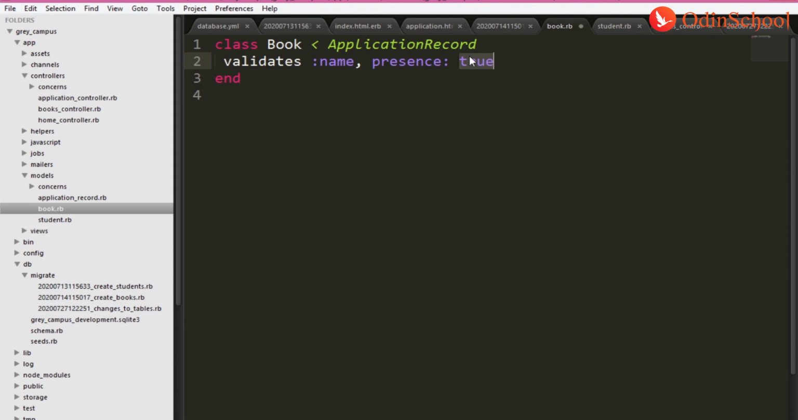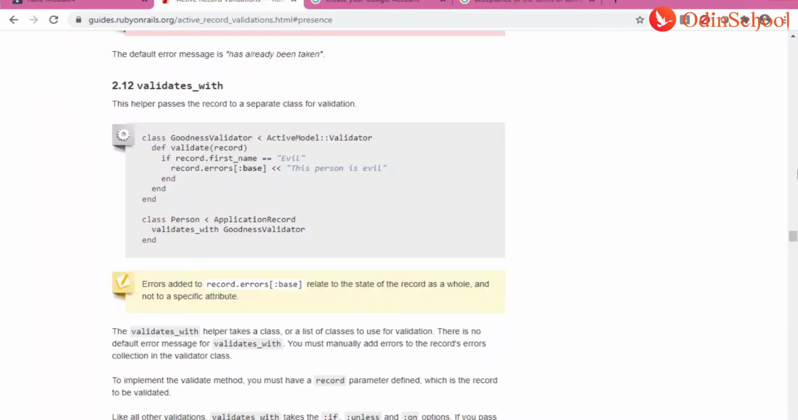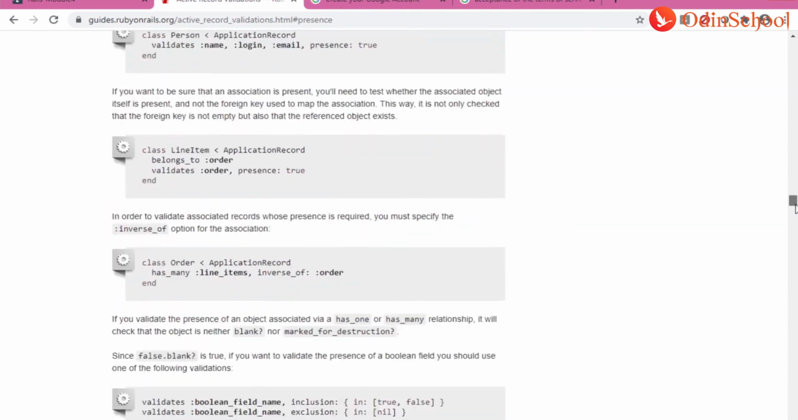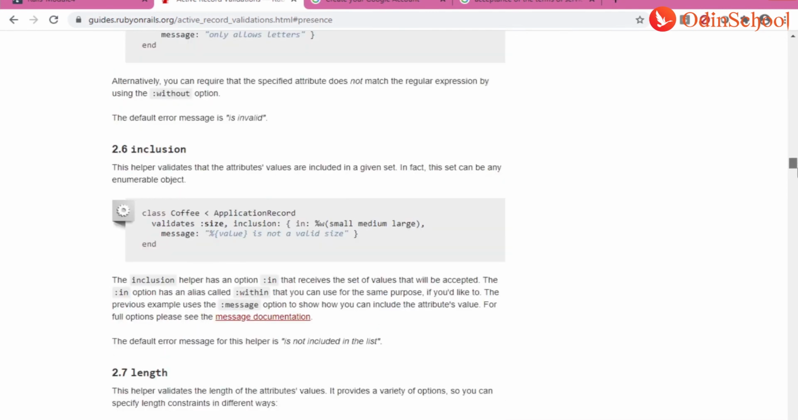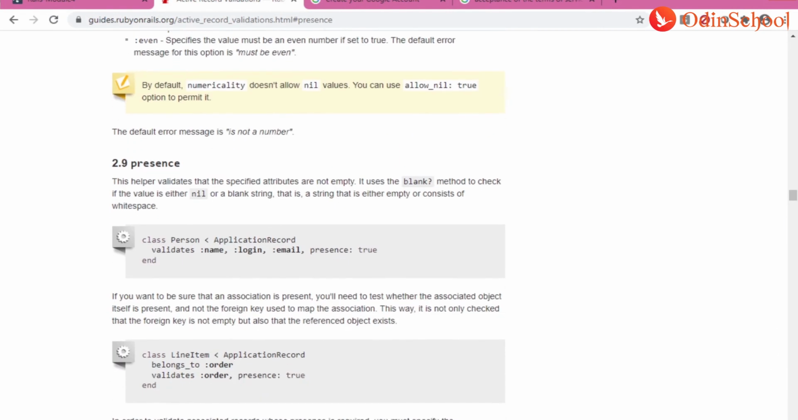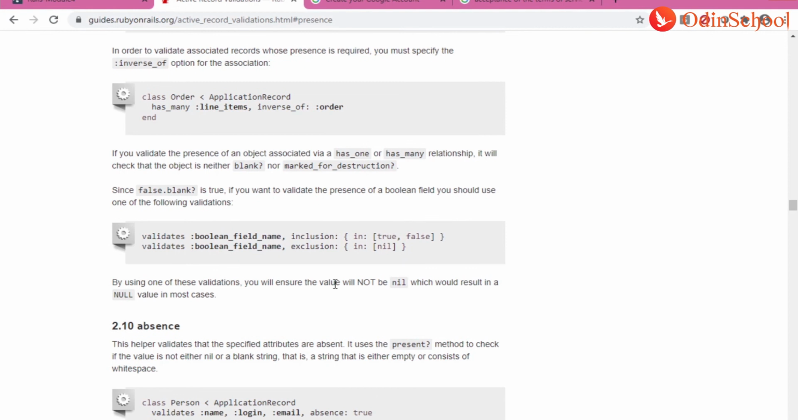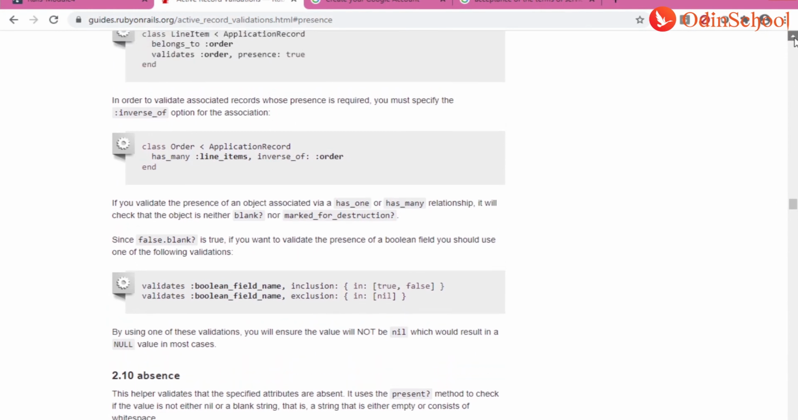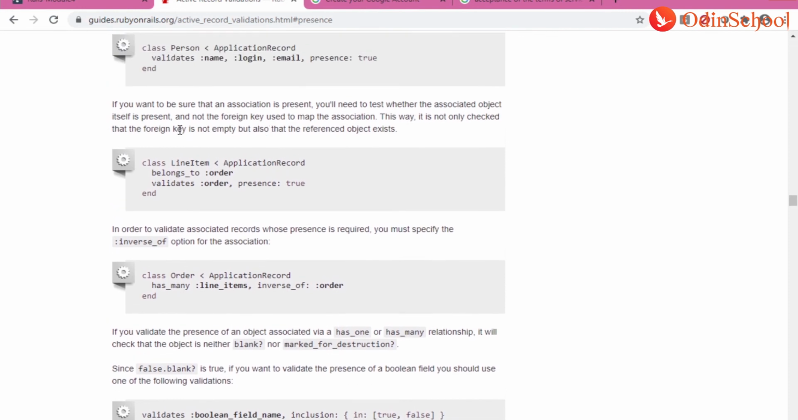If you are giving this one, that corresponding name will automatically get validated whenever you are trying to submit the form. Next one, every validation helper will give you some kind of error messages. Default error messages will be given. For example, presence. If you are using presence and the field is not there, Active Record by default will give you a message called "cannot be empty". Your field cannot be empty. So this error message will be given by Active Record by default.